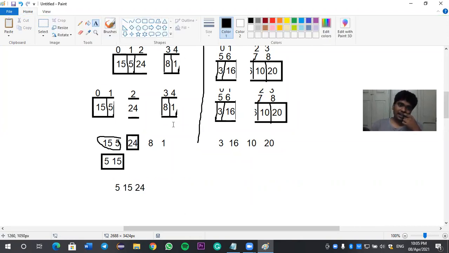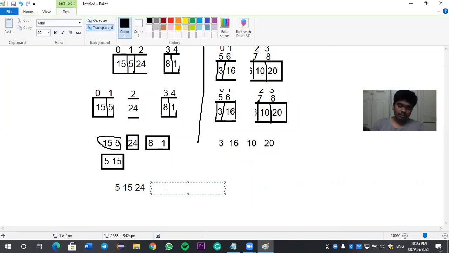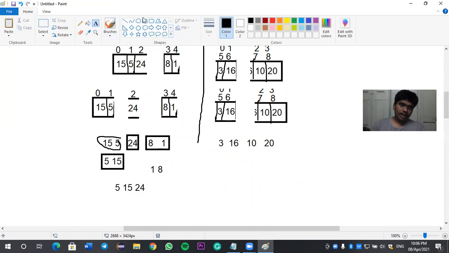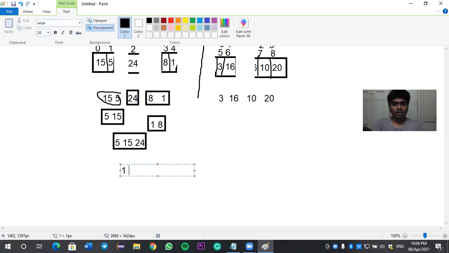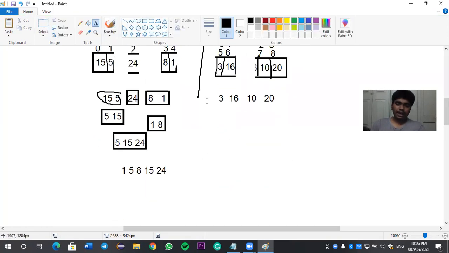So again, then we need to just merge in between 8 and 1. So that is 1 and 8. So this will be in this position. And we need to merge in between these two values. So we need to just merge here properly. 1, 5, 8, 15, 24. So till here it has merged right now.